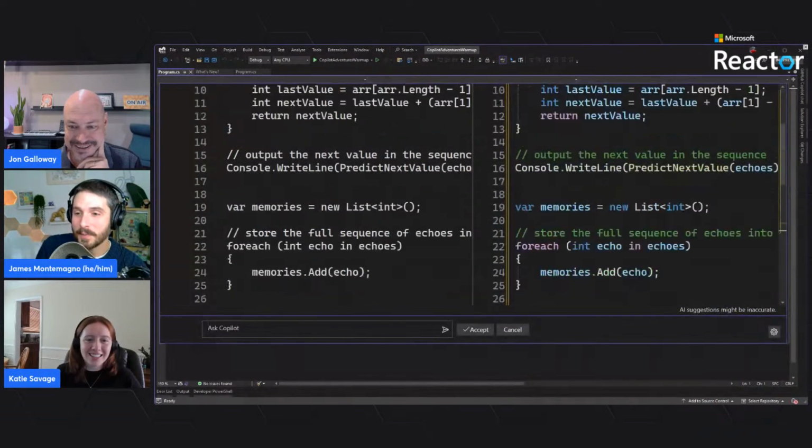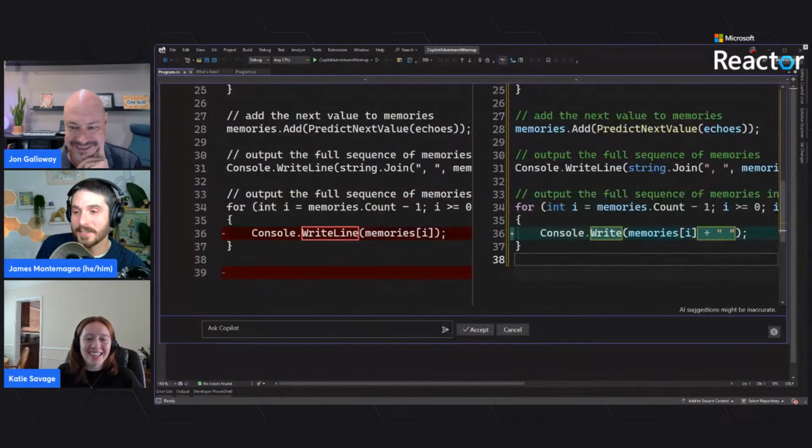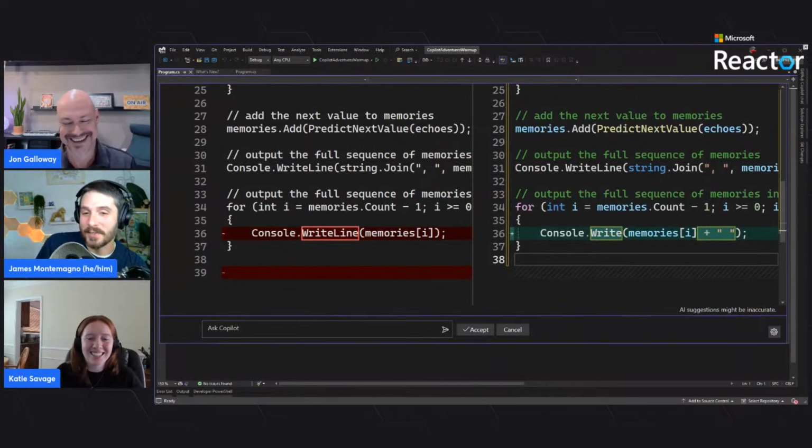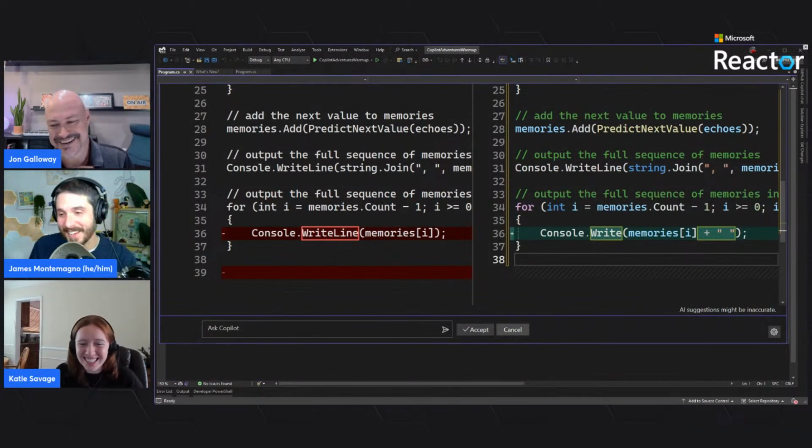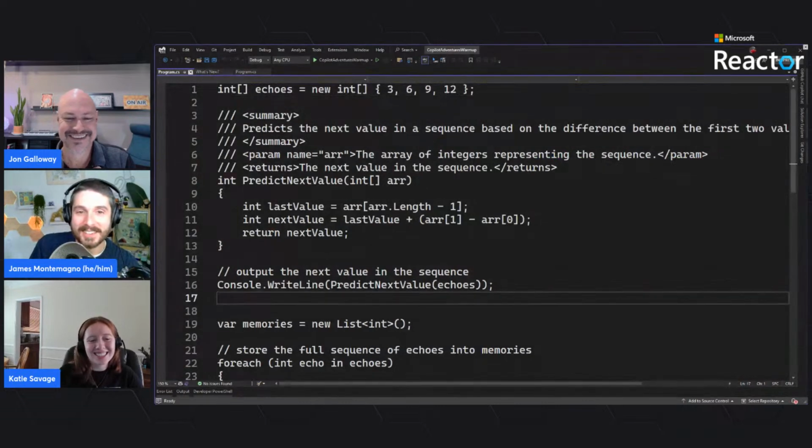I don't know if it knows what could possibly be wrong. Okay, it thinks it wants to do right instead of right lines. Okay, again, interesting. Cool.